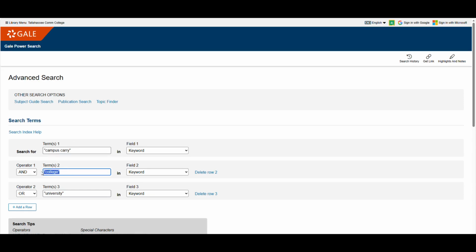We will add the keyword college, and we may want to add the keyword university, since we are not interested in just community colleges and want to include results on universities too. To notate this in the database, we can type or university.